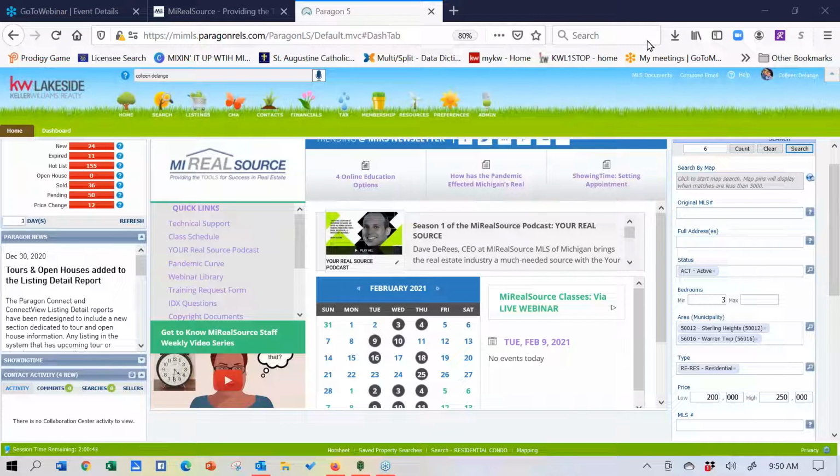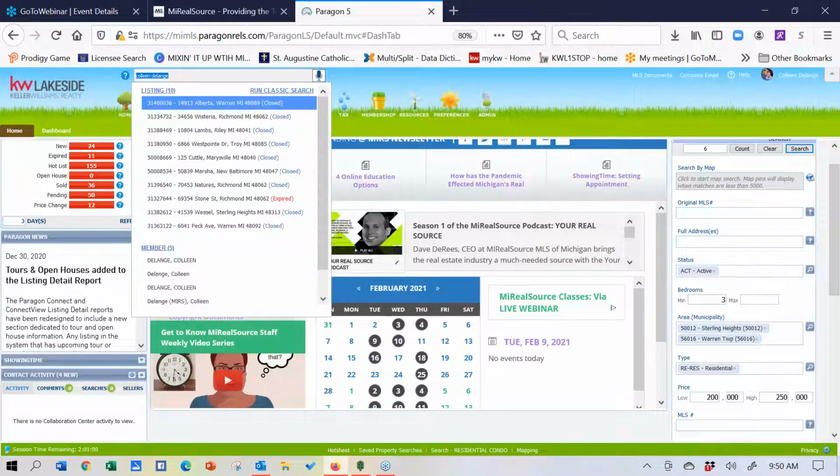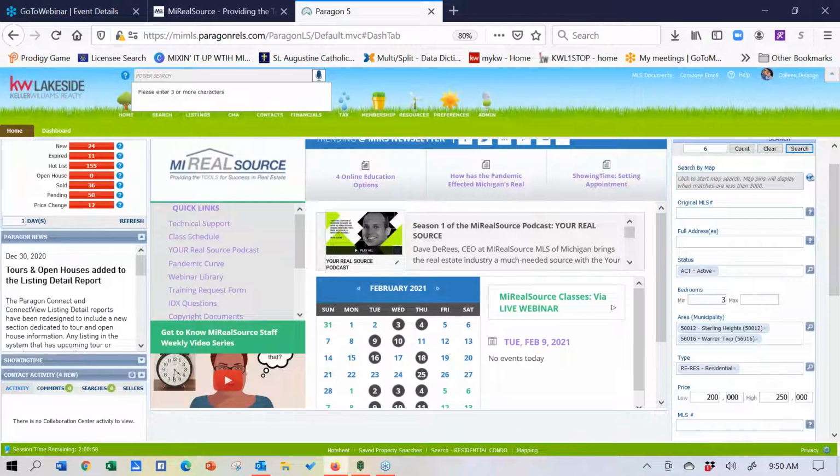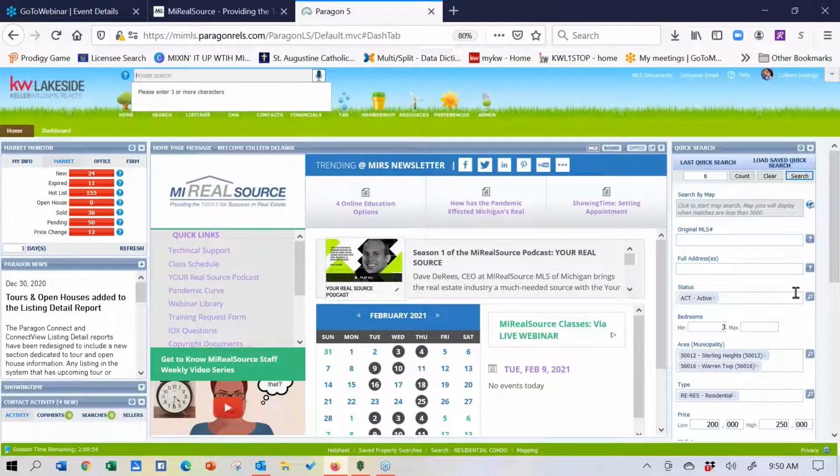All right, so just kind of a quick recap. Up here at the top, we've got a great way to find a single agent, single address, or MLS numbers very quickly. Over here in our quick search, this is a great option if I'm talking to someone on the phone, they're looking for a 3-bedroom, this price range in a certain city. We're going to talk about how you can be even more specific. We're going to talk about how you can search by body of water or lake names. We're going to talk a lot about those types of details too.